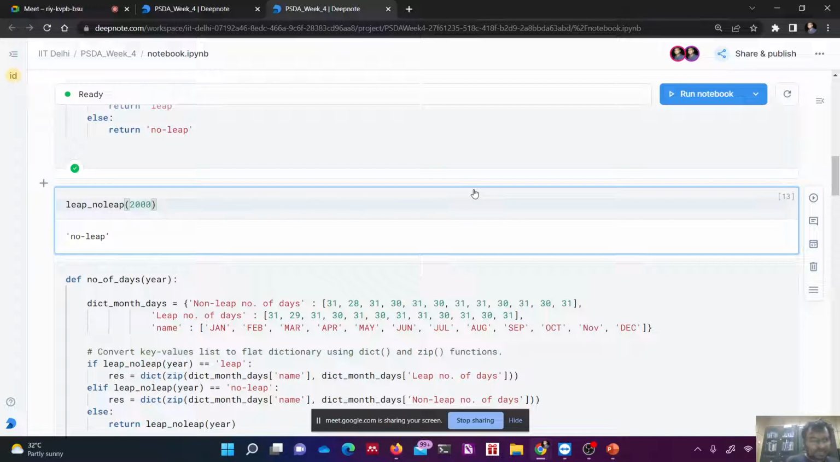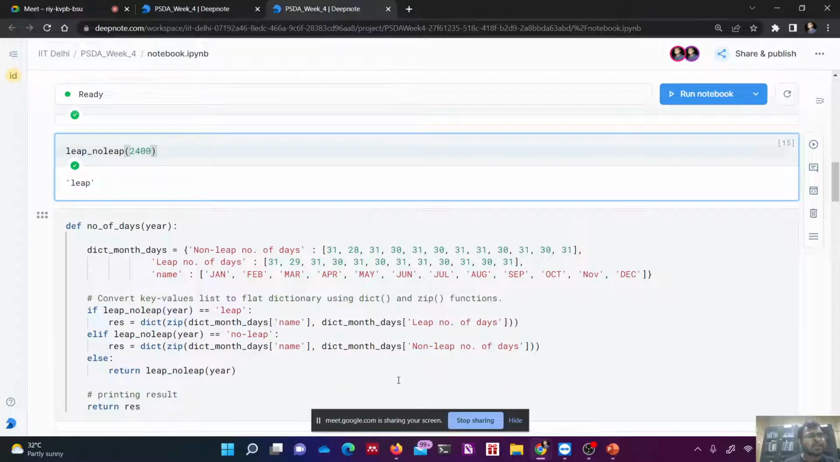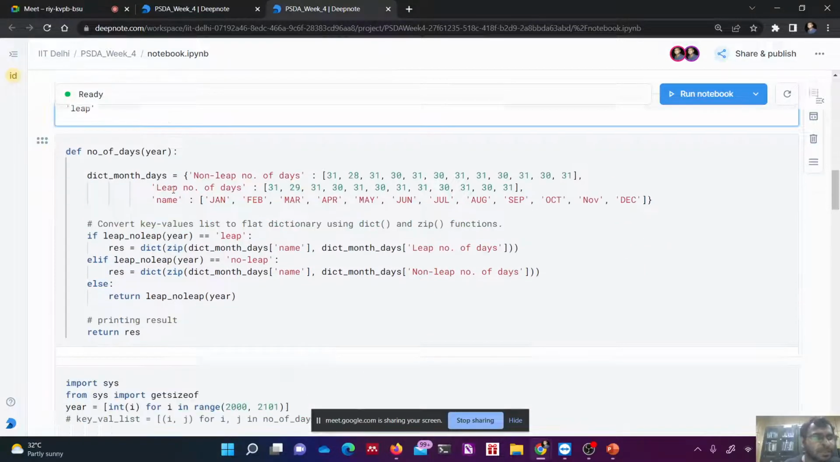And if we say 2000, it's a leap year and it has just passed. It's been some 22 years, so you can easily get to know that it was a leap year. So 2400 is a leap year. Any century number that is divisible by 400 will be a leap year.